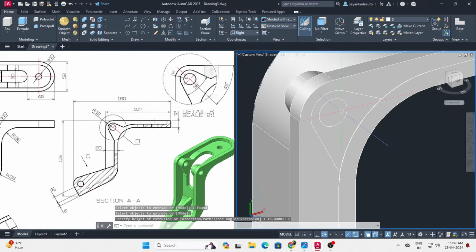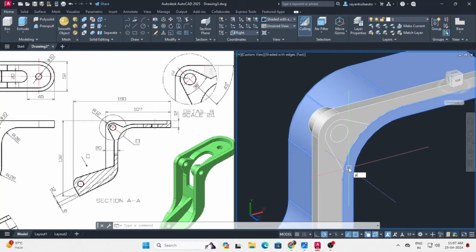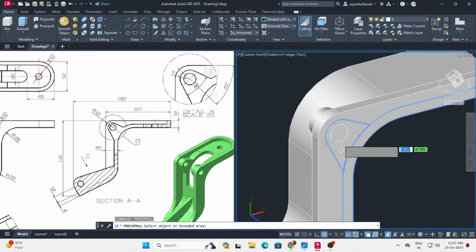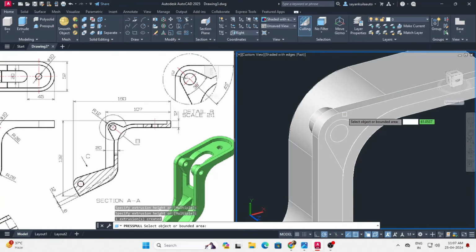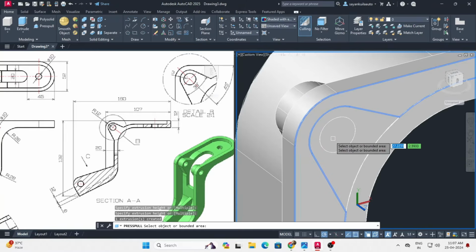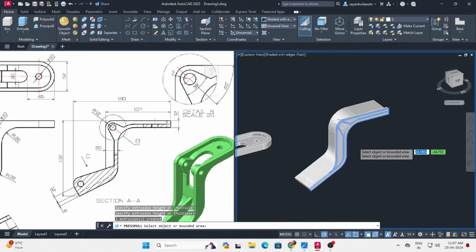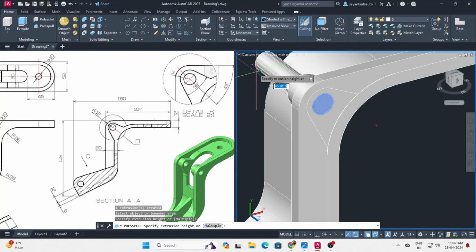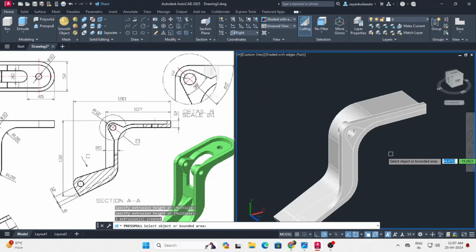Now we have to cut the hole. So we'll click on presspull tool or type PRES and press enter. Click inside this boundary and then click backwards. Do it again. Like this. Right click to exit.